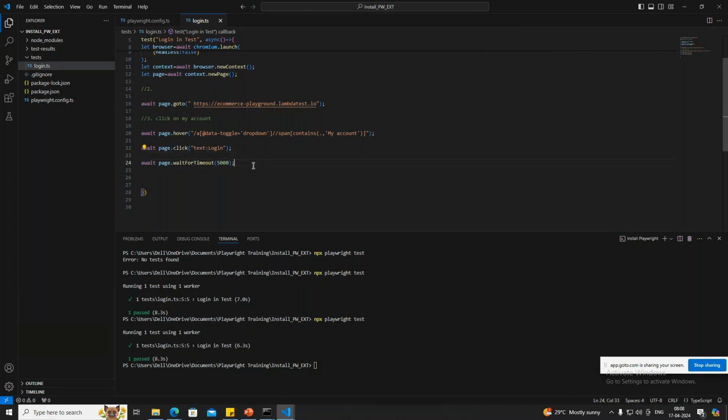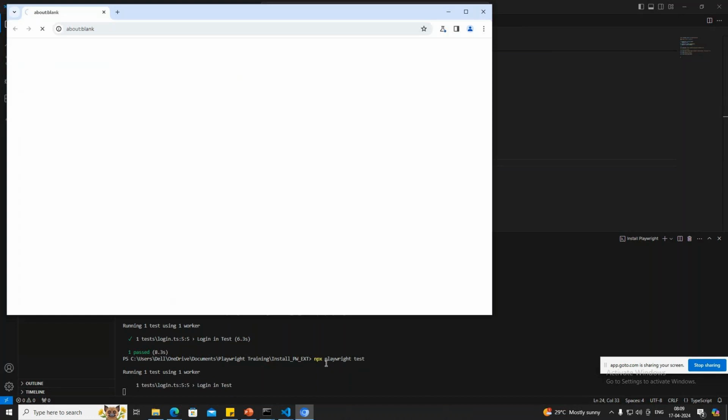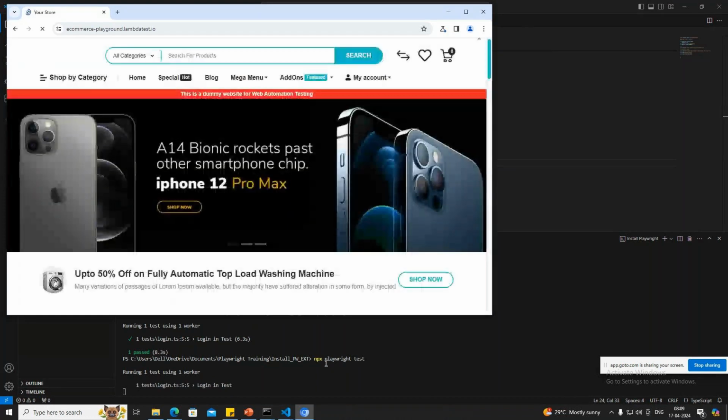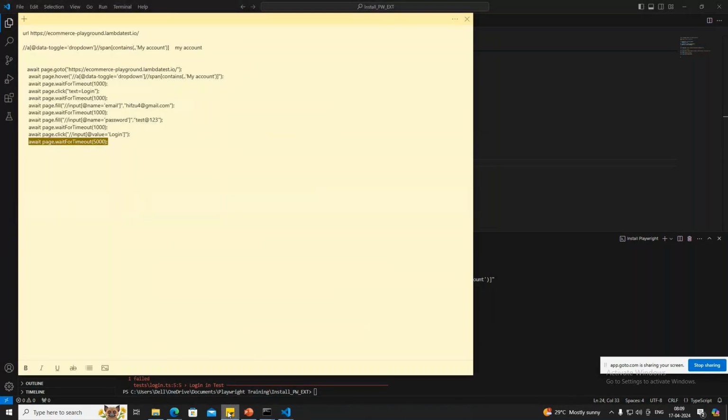Let's execute this code again. So what it will do: it will launch the browser, hover on my account, click on the login, then wait for 5 seconds. Let me re-execute this. Okay, it launched the browser and entered the URL, but it is giving me some error in hover.